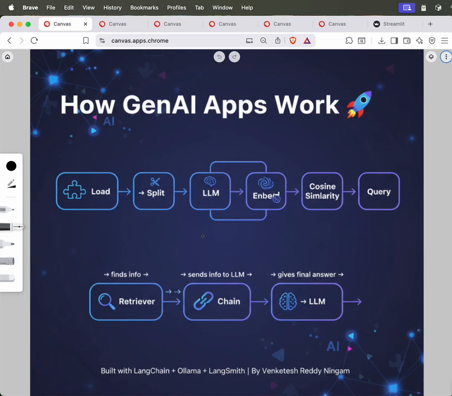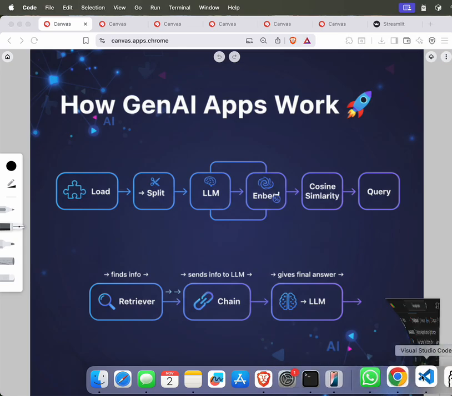Whenever you give any prompt, the retriever finds the information, just like when you search something in Google. That information is sent to the LLM, because the LLM gives the final answer. That sending of information to the LLM is done by the chain. So the LLM gives the final answer. Here, I'll show you.